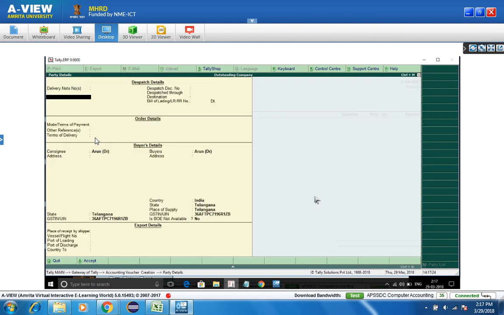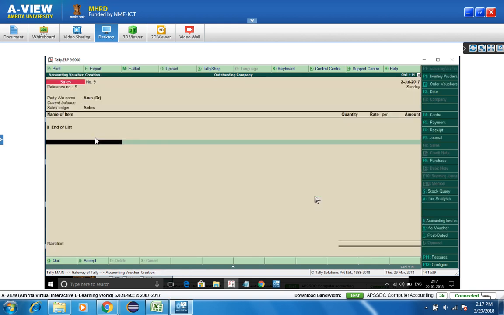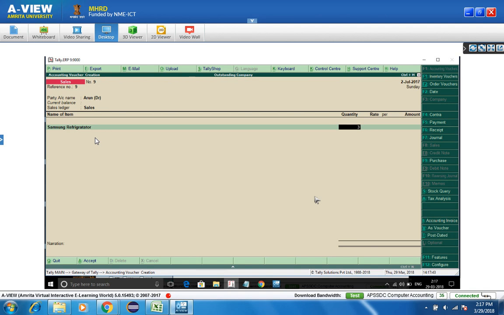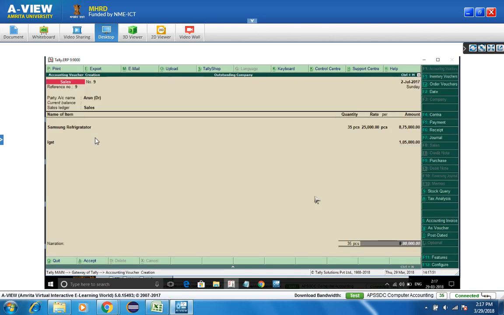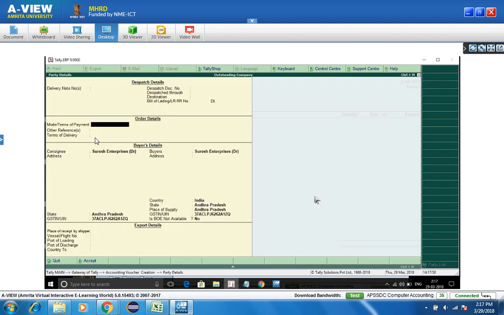Arun, here bill to, ship to Arun, and here press Alt M. Shipping is happening to Suresh, billing is happening in Arun's name. So it will be in Arun's name, Samsung refrigerators, 35 quantity, 80,000. Arun is from interstate, so it will calculate IGST. Accept this, and one more we will perform with Suresh's name.